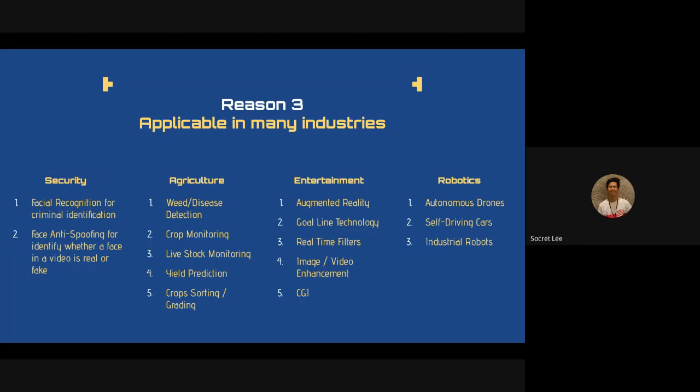The last application in agriculture, which I think is interesting, is crop sorting and grading, where you teach a machine to automatically sort crops and give a rating to that particular crop. I've seen people use it with tomatoes and pumpkin.